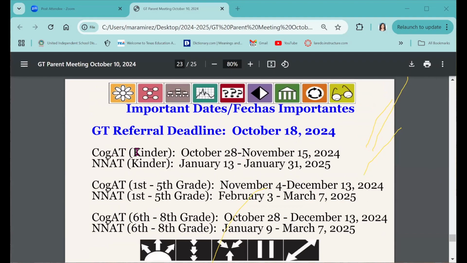The COGAT, if the students are in kinder, they take it from October the 28th through November the 15th. And the NNAT, they take it from January the 13th to January the 31st. Then if they're in first through fifth grade, the COGAT is taken from November the 4th through December the 13th. And the NNAT, they take it from February the 3rd through March the 7th.